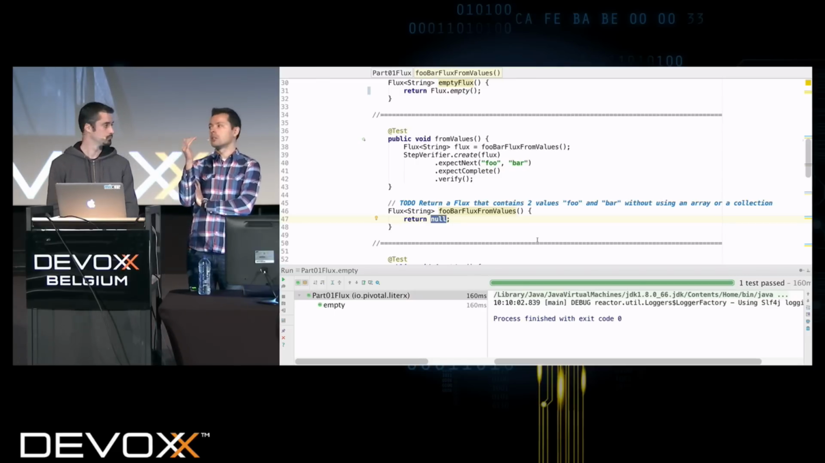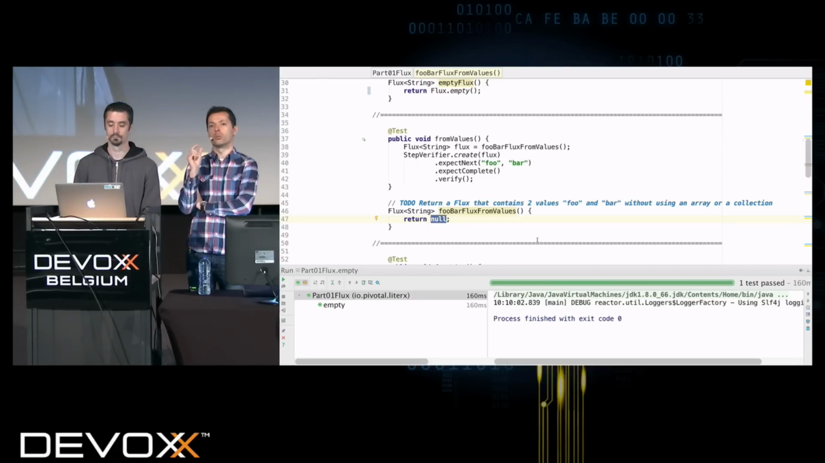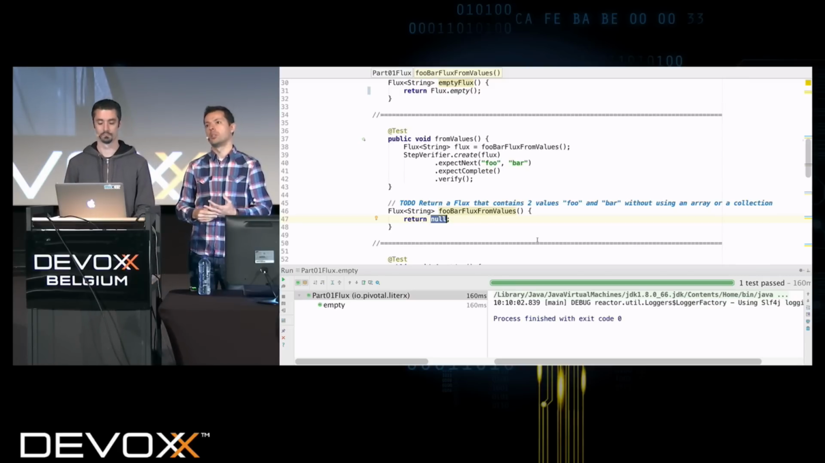So we're listing all the steps, and then when we're calling verify, we're triggering the whole thing. We're subscribing, requesting data, and executing all the expectations. So that's how you can test a publisher in your own API, and that's what we'll do. We'll even use StepVerifier later.